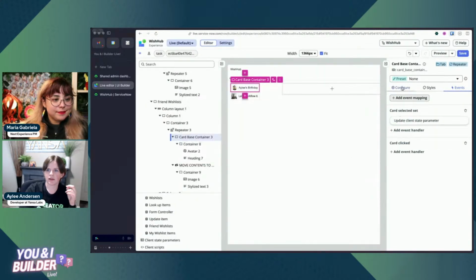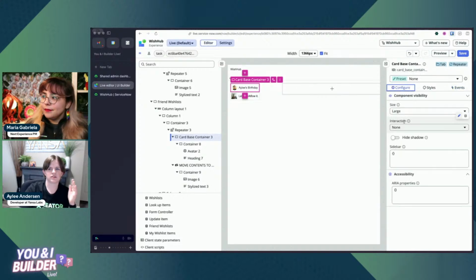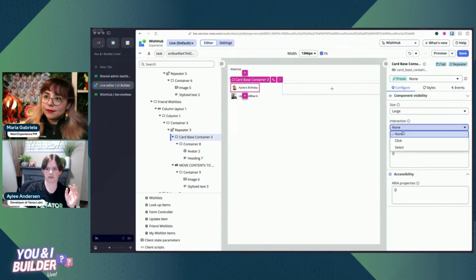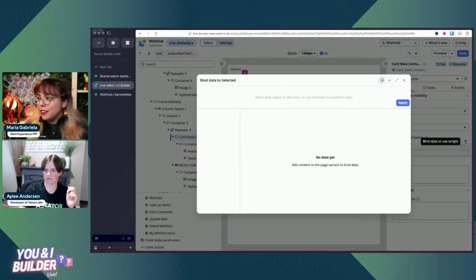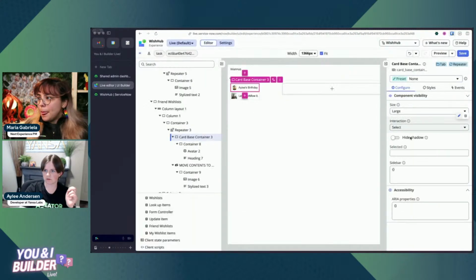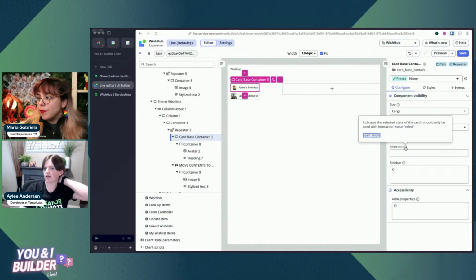And we'll add that. And then one gotcha with the card, I think, is that there's this interaction config property. And I don't think it will let you click or select on it unless you choose which interaction type you want. So we'll go with select. What does selected mean? Click on the little eye. Oh, so this shows if that card is selected in the list.